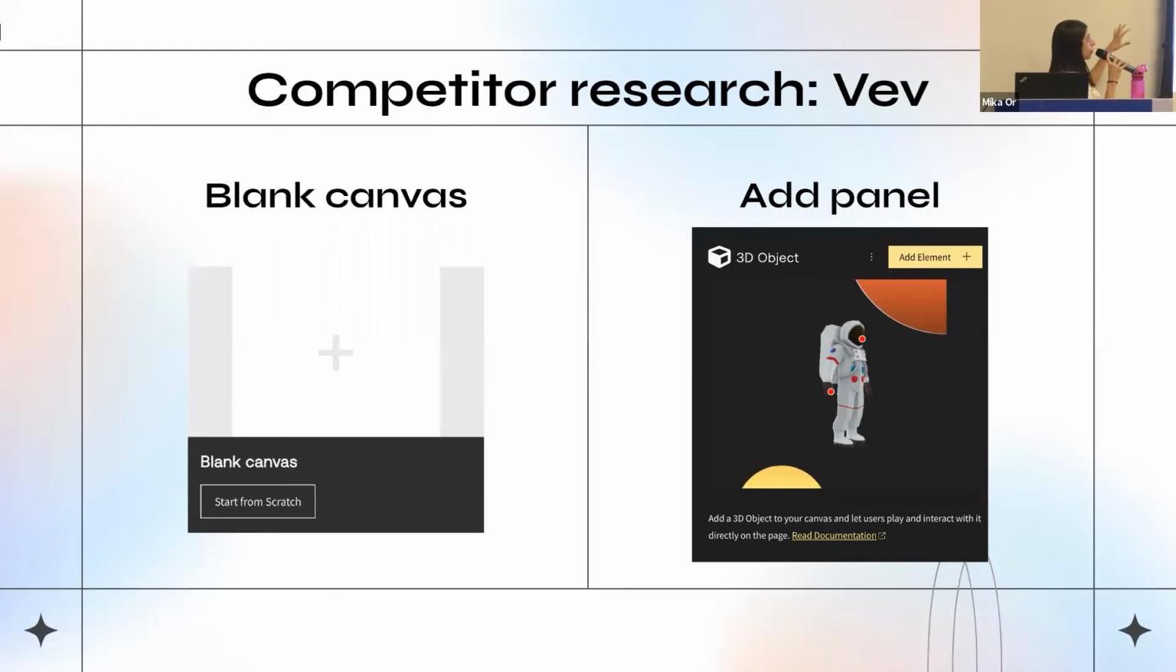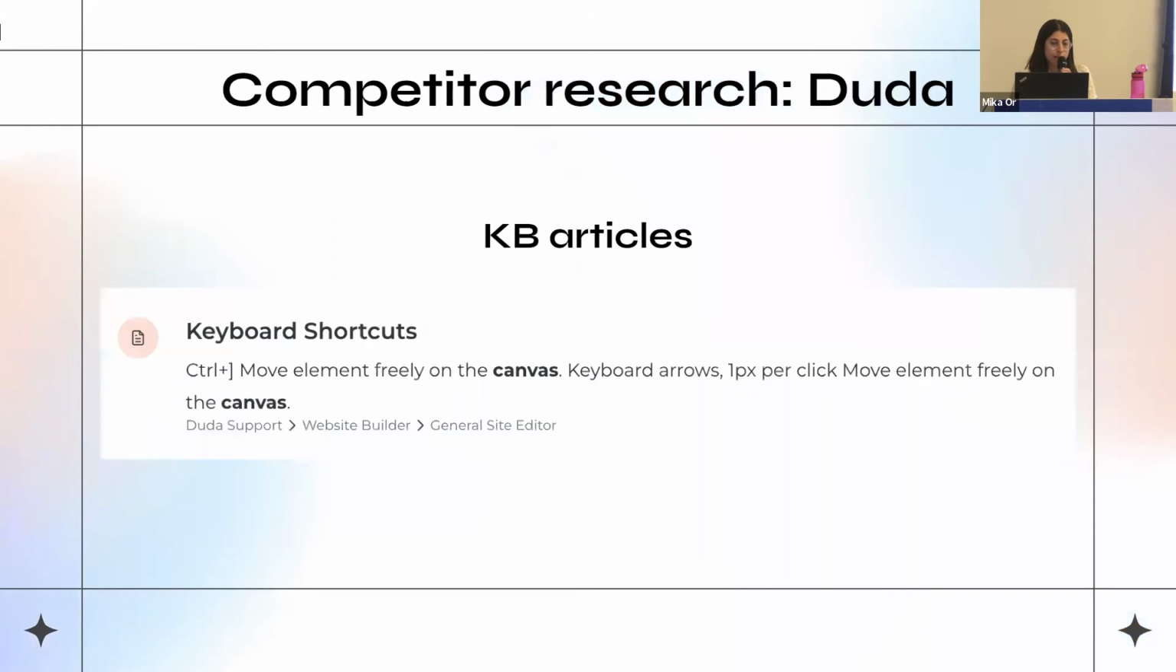Also in Vev, it was exposed in the UI. They also called the blank template the blank canvas, and also in the add panel everywhere, they asked to add elements to the canvas. And here's an example of a competitor that only used it in the knowledge base article. Duda did not expose the term in their UI, but they did talk about it in their knowledge base articles.